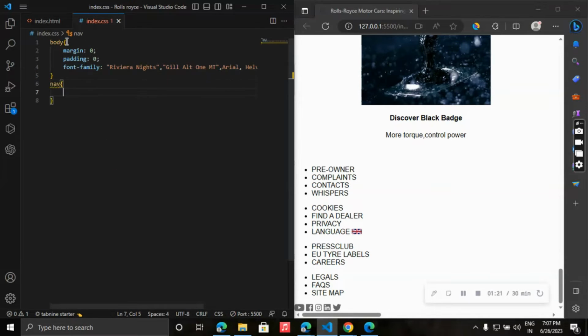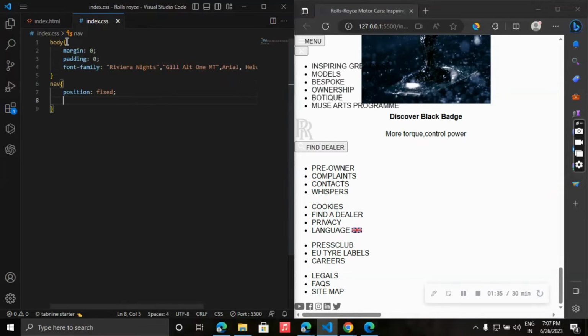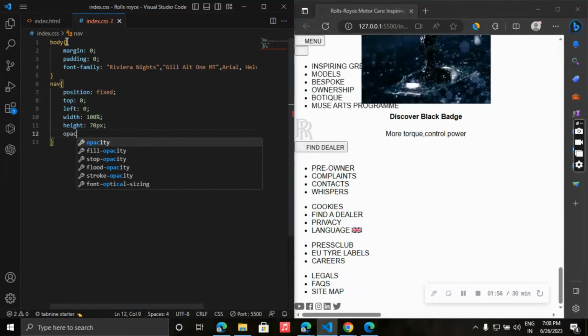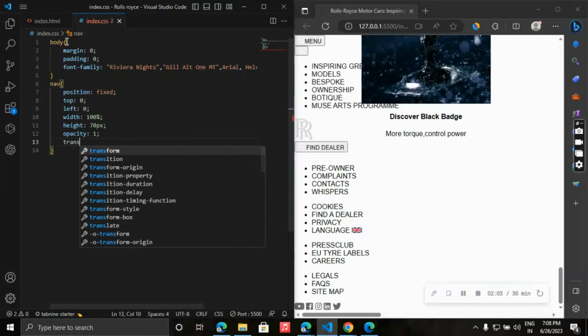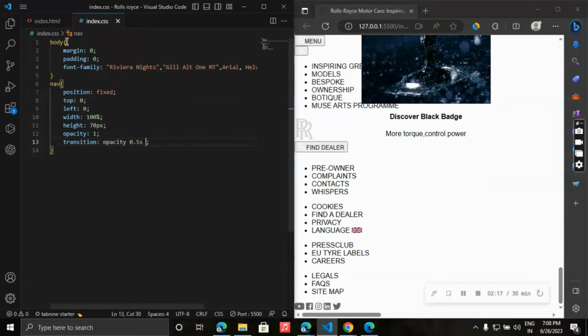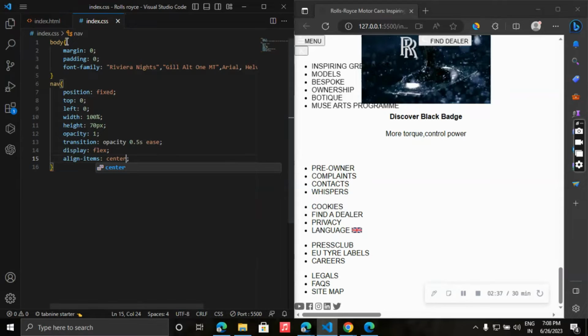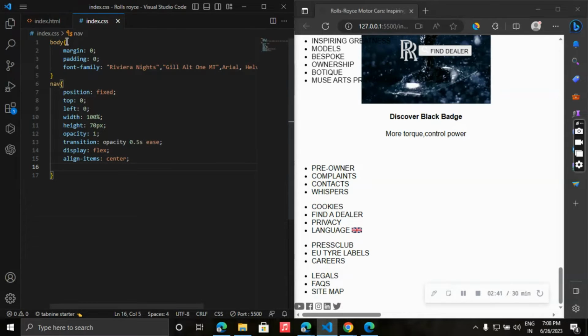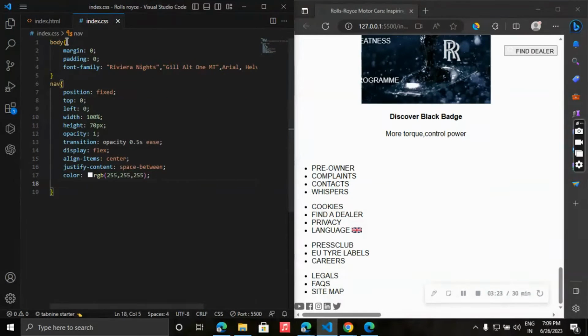Now coming to the navigation bar. Let's give the position with top 0, left 0, width 100%, height 70 pixels, opacity 1, and transition opacity 0.57. For display, let's align the items in the center. Just for the space between them, we write space-between, and we will give the color to the text as RGB 255, 255, 255. And let's set the background color.